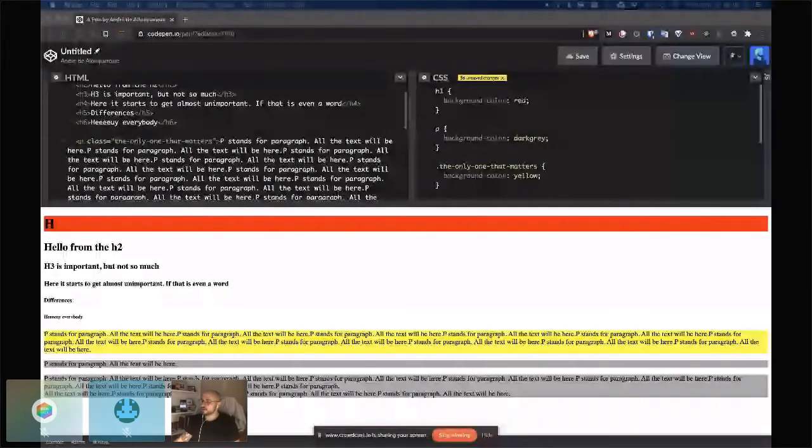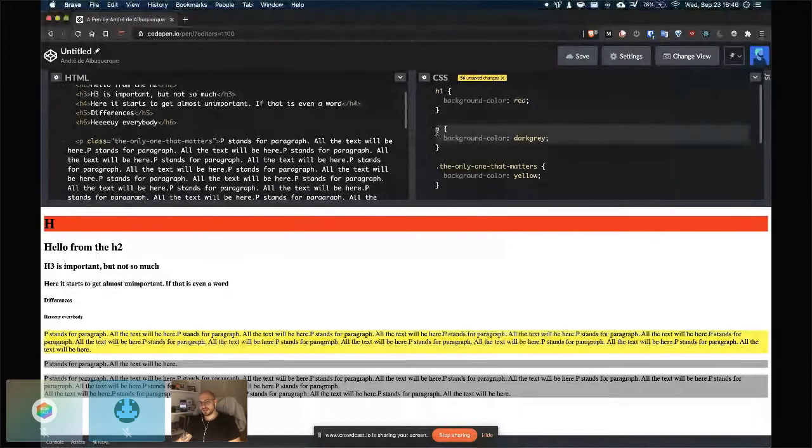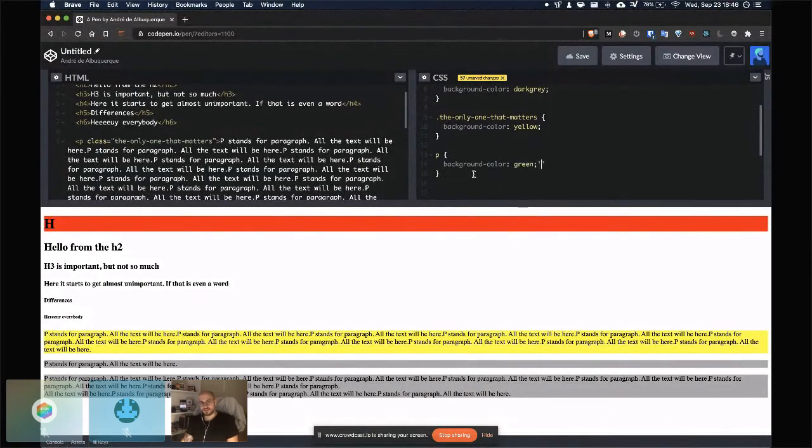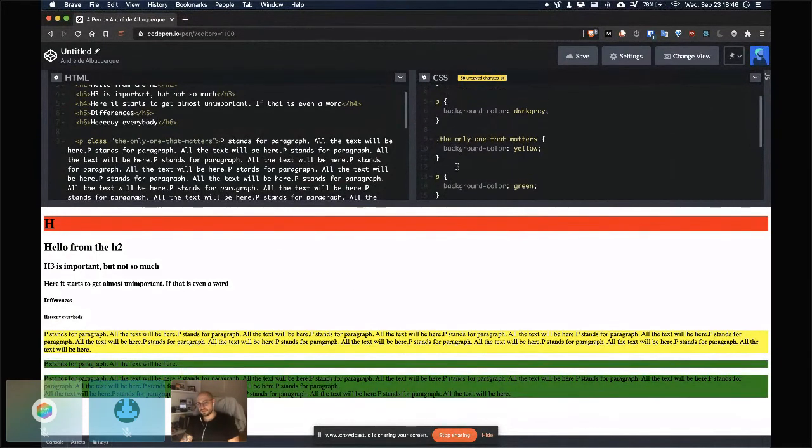But why did I go on to this tangent? It's about cascading. It reads from top to bottom. So which means that if I now come here and I say P, background color green, for example, every other P that is not in a class will have this color. Why? Because it's lower in the list.